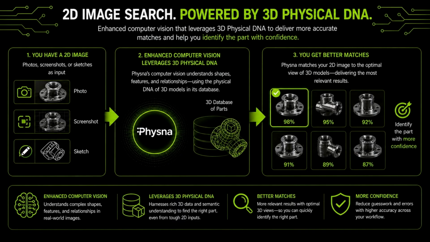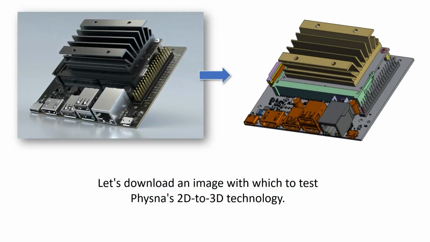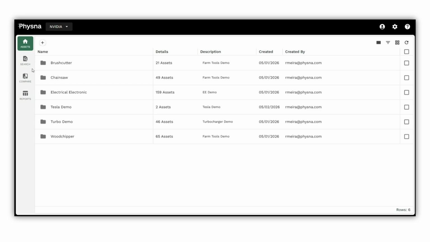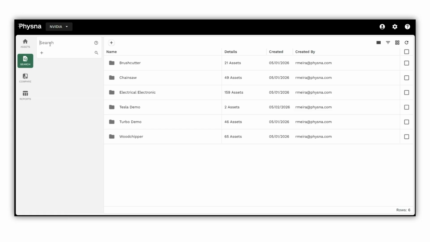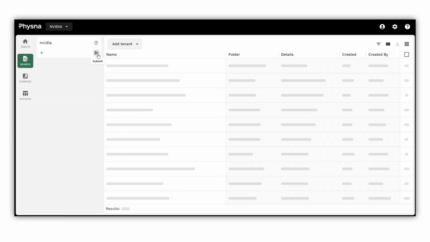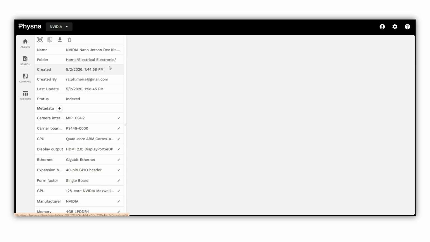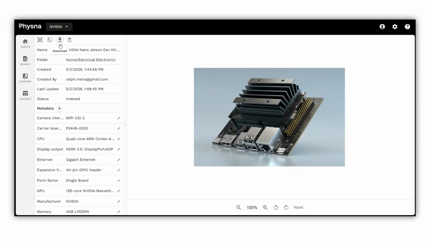You can start with a photo, a screenshot, or even a simple sketch. Let's try it out. You can download an image with which to test Physna's 2D to 3D unique enhanced computer vision technology powered by Physna's DNA. Click on the search button, then click on the search bar and type in the word NVIDIA. Click on the NanoDev Kit image that shows up and, once you get to its detailed information page, select the download option to download its .png file.